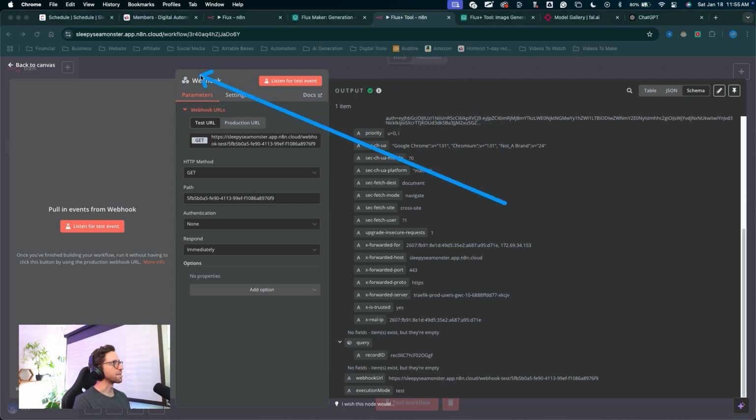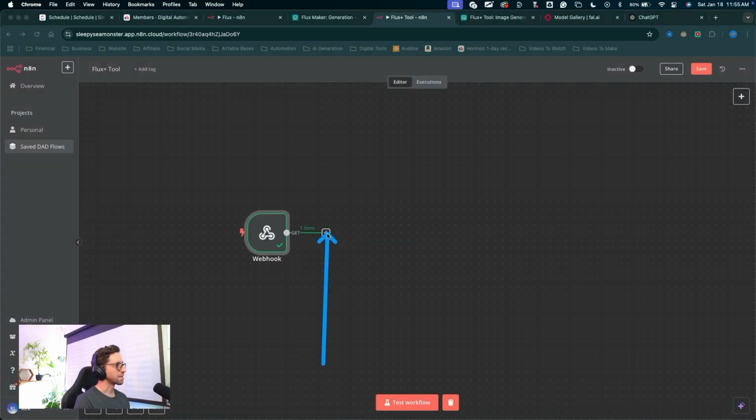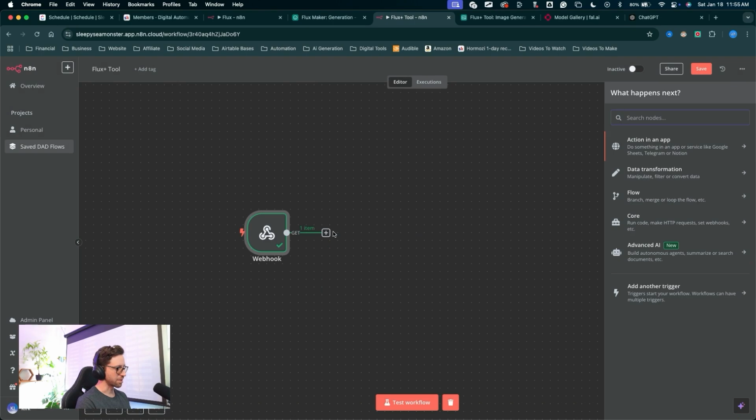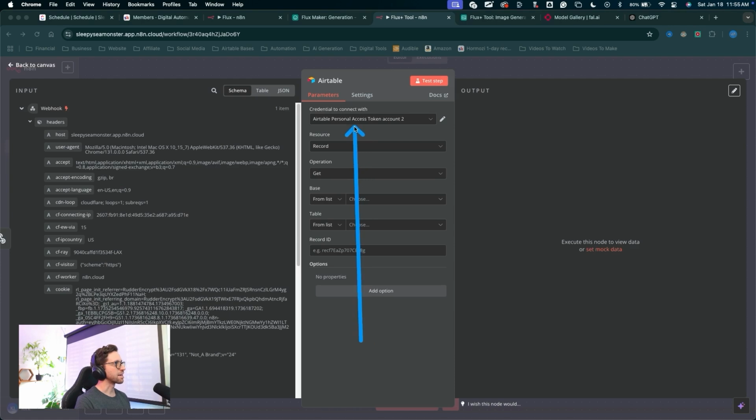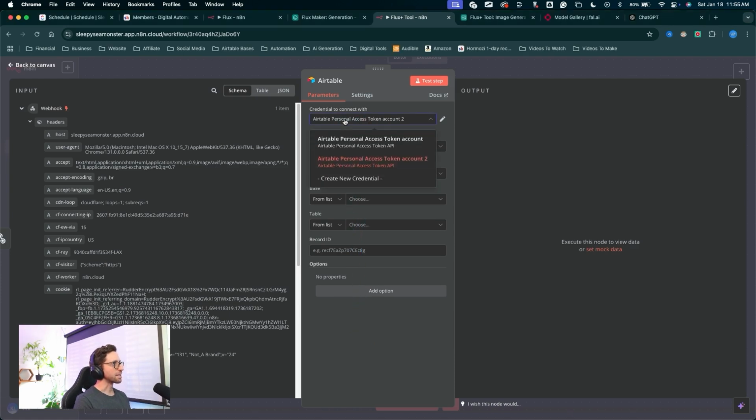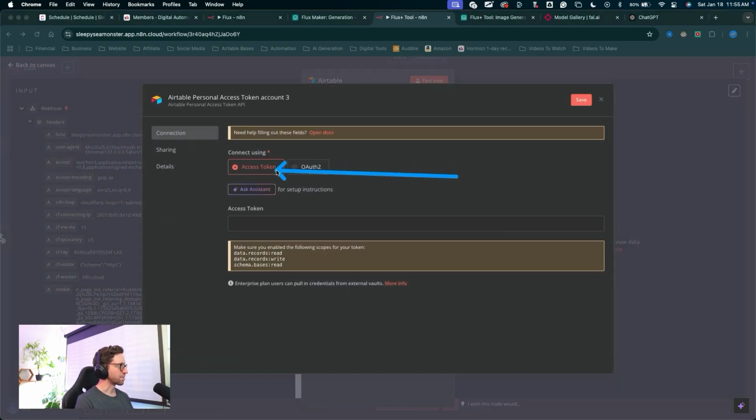I'm going to click outside the node or click back to canvas. I'll click the plus to create a new node. You can type in the search bar Airtable, click on the Airtable node, and we want to get a record. Now you're going to need to set up a credential here to connect to your Airtable account. So I'm going to click on this drop down here, click create new credential. We want to create an access token, and these are the scopes we'll need to add. So let's see how we can create that access token in Airtable.